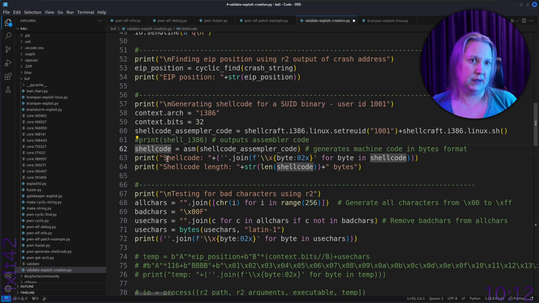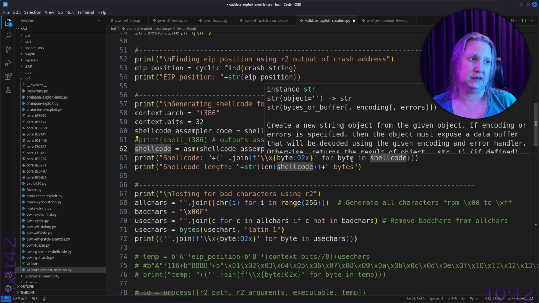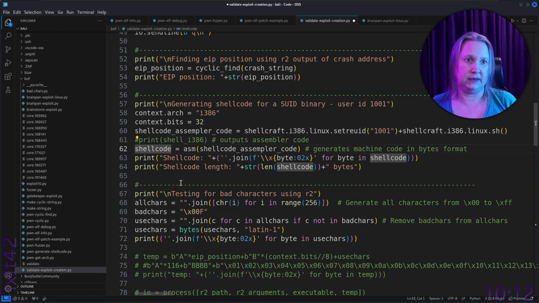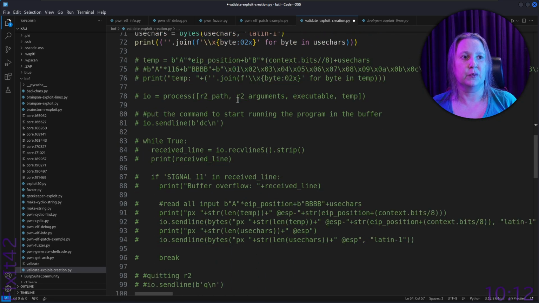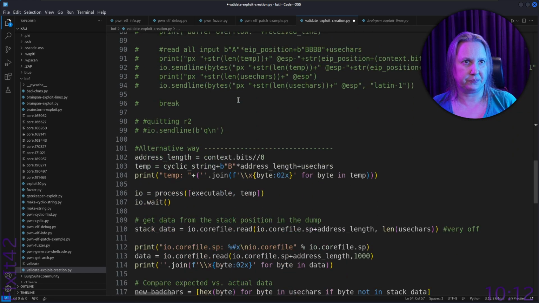Then we print the shellcode as hex, so it's easy to read. And we also check the length of it, because it's nice to know how long it is. Then we're going to test for bad characters, and this is what we're working on right now.